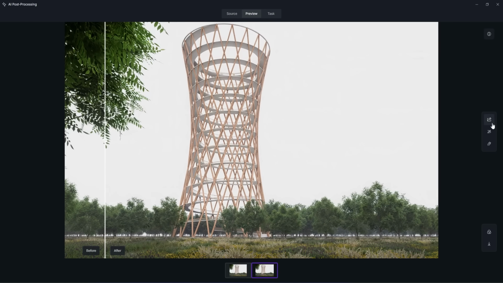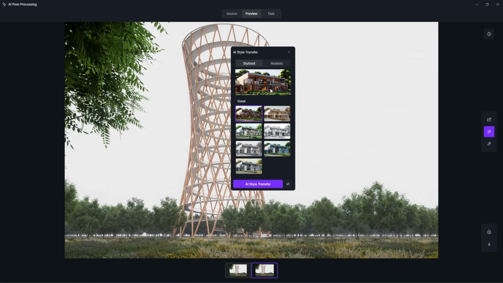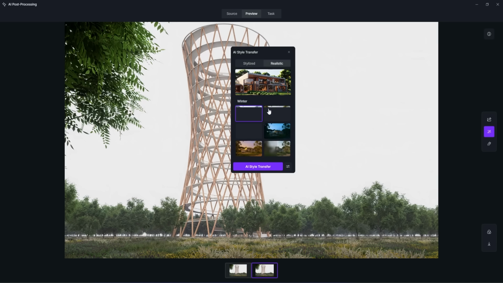However, the second option on the right is even more interesting: AI Style Transfer. This tool doesn't just improve the image quality, it can completely change the mood and atmosphere of the entire scene. In other words, you have one render, but you can ask the AI to recreate the same image with a completely different style and environmental condition. For example, you can create a winter scene, a night scene, an autumn atmosphere, a spring environment, or many other different styles. Let's try it.